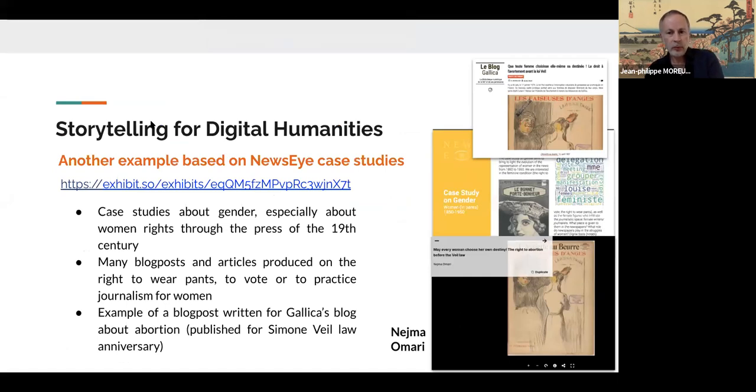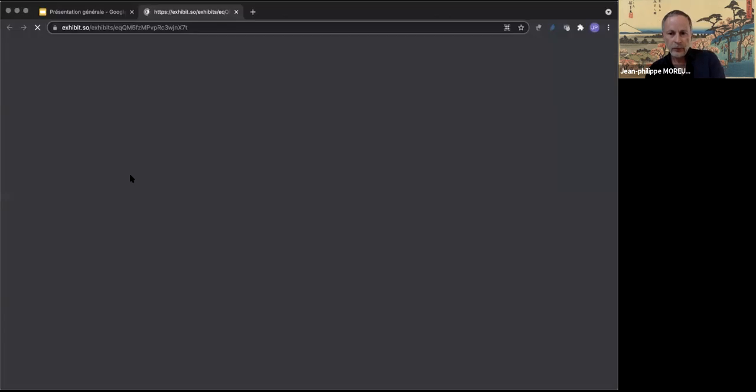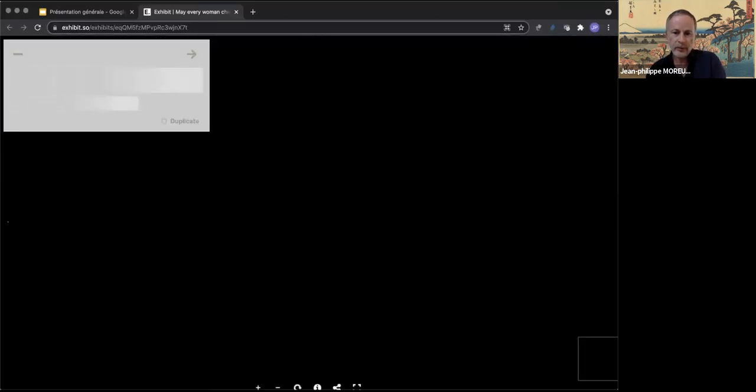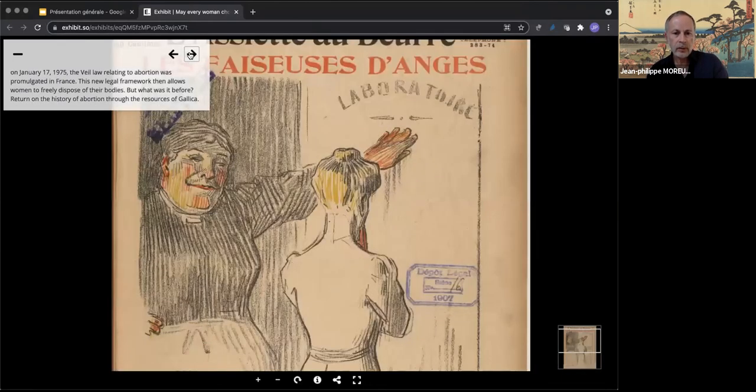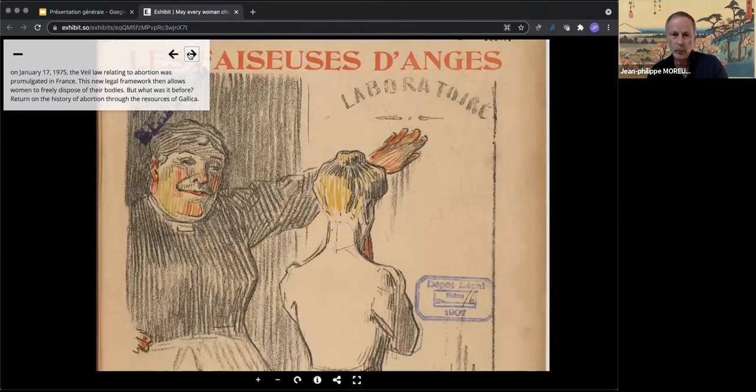And of course, other topics can be addressed and have been addressed during the project. For example, we conducted gender case studies on women's rights, in particular through the press of previous centuries: the right to wear pants, to vote, or to practice journalism for women, all topics of interest. The story of the right to abortion can obviously also be told with the same storytelling tool, Exhibit, using, again, illustrated French newspapers or weekly dailies and newspapers.